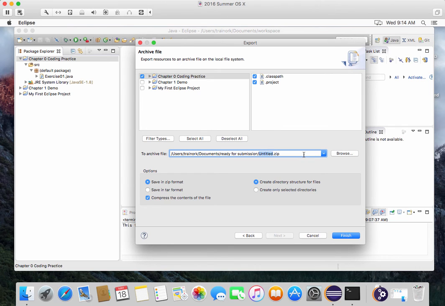Okay. So I'm going to call this Chapter 01 Coding Practice. So that's the name of the assignment. And when I can in file names, I'd like to use underscores rather than blanks. It's more reliable. So I think it's a good practice. So what's going to happen is that when I finish this, I'm going to get a proper project zip file called chapter underscore 01 underscore coding underscore practice.zip.